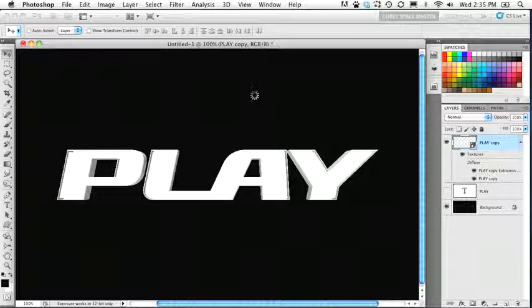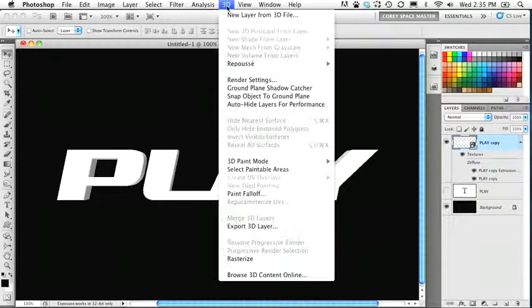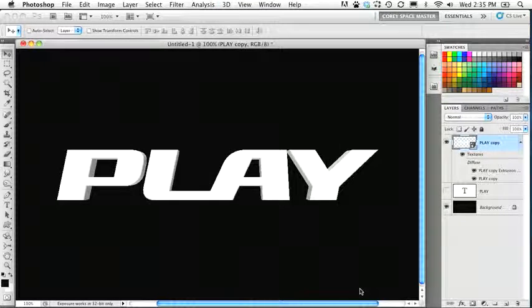So to get those materials I was talking about just a second ago, you go to the 3D panel, go down here to Browse 3D Content Online. And it's going to open up a browser panel.